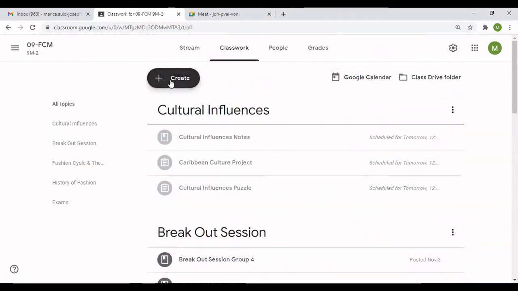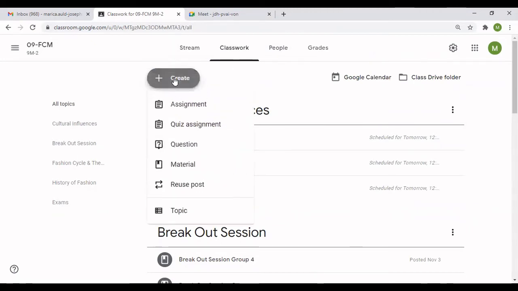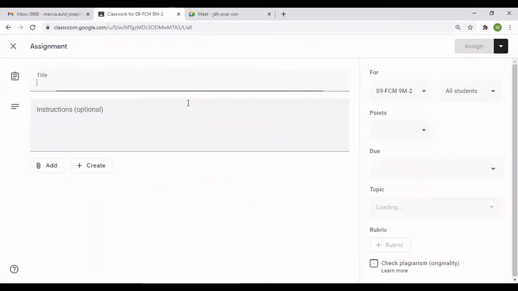Then when you go into classroom, we have some options as well. You can go to create. When you go to create, you can either do an assignment. So you can open the assignment section. So this section is where you can add a worksheet, or you can give a question for students to write a story.